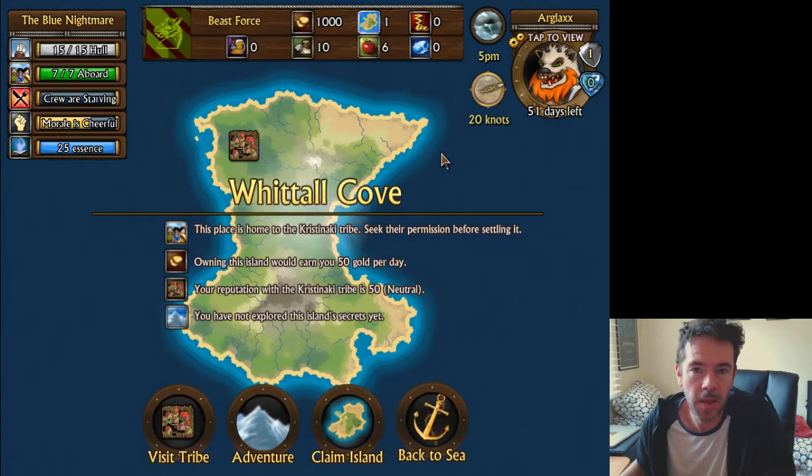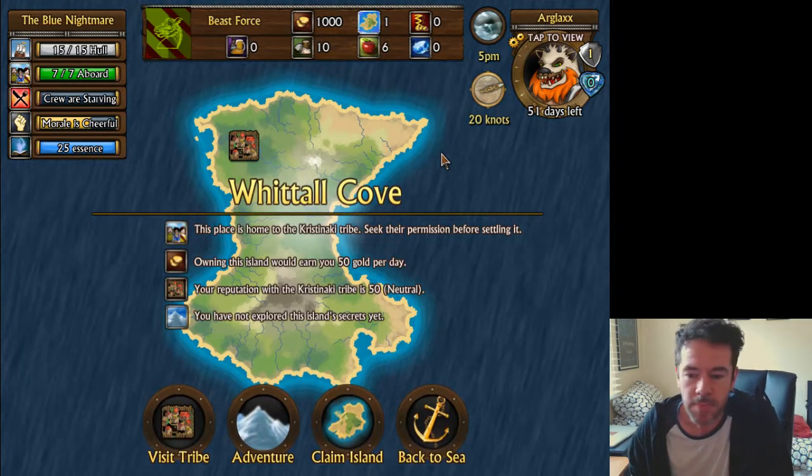Whittle Cove. Whittle is the surname of my wife. All right.